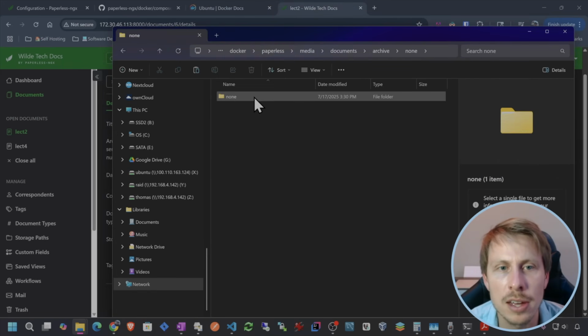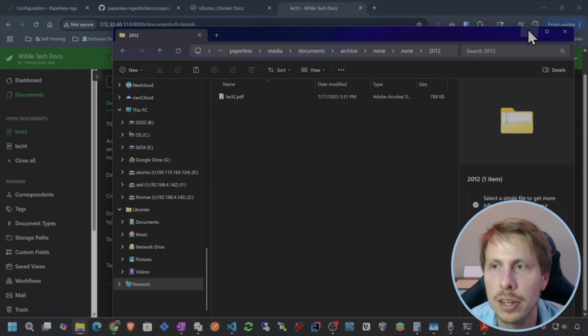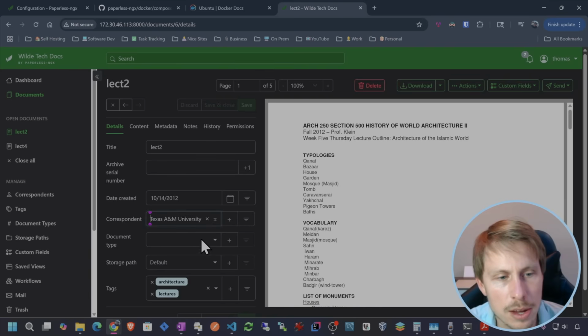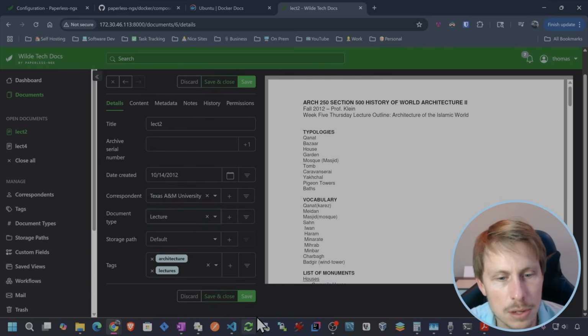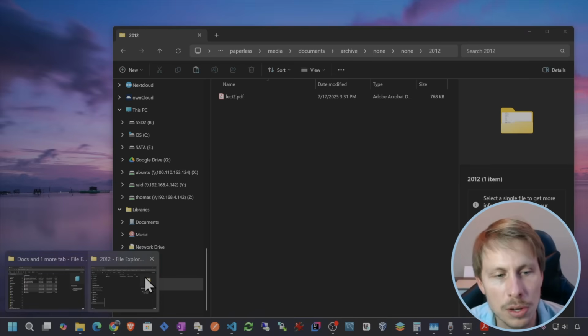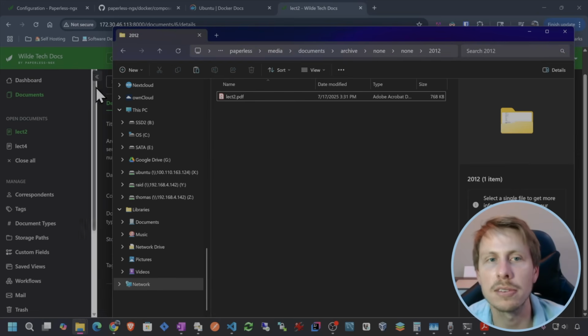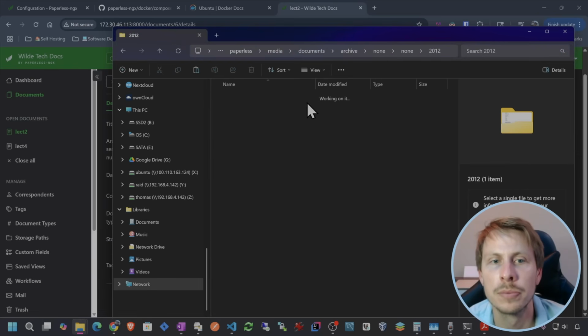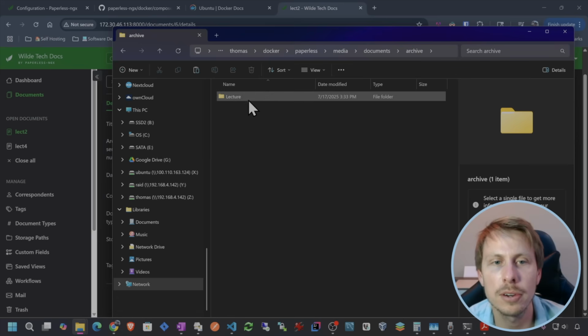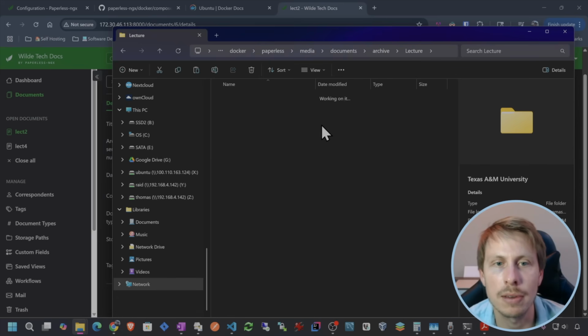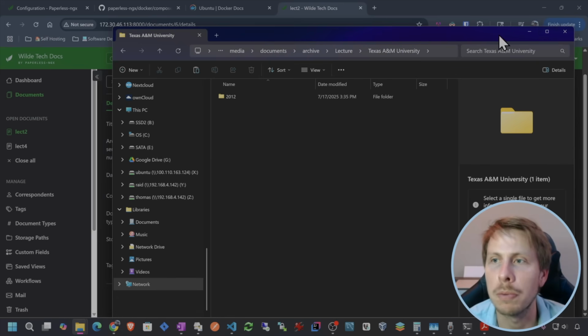Now, why do I still have this none in here? None. One of the lecture two, I did not set that up. So let's save that. And what's really cool is that it's going to move this in real time. Refresh, it's gone. It's not there anymore. That none folder, it's gone because I don't have a none correspondent anymore.